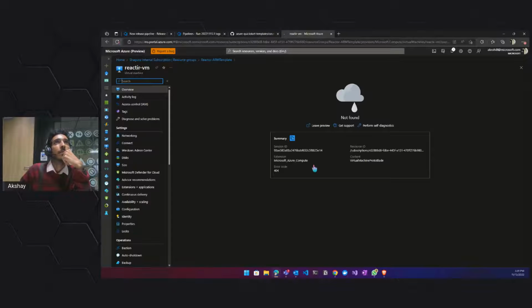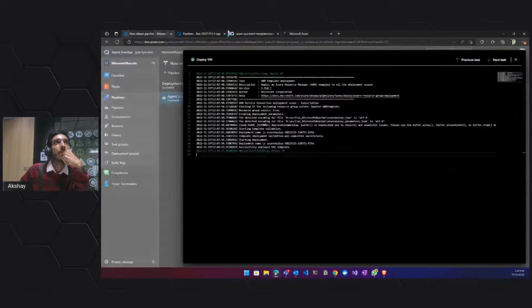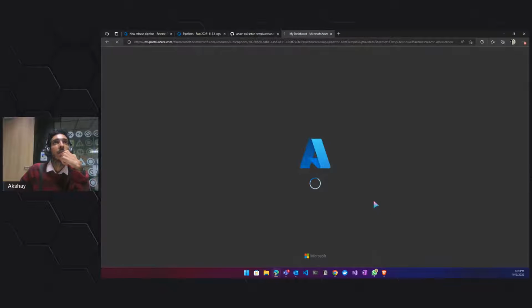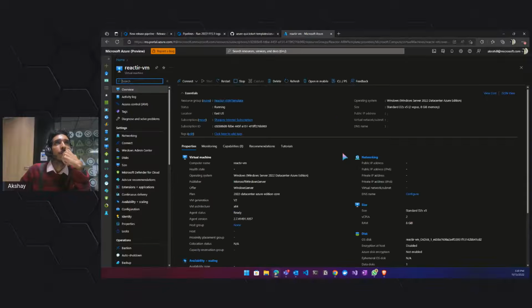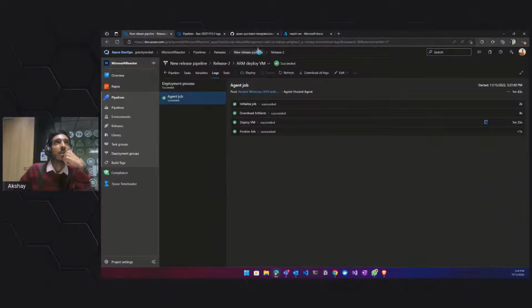And if you open this, okay, it's still going on in the backend. Let's see. Right, here it is. So this is the DNS name label that we mentioned. Using this we can RDP to this machine, or using the public IP. Let's go back. This is done.